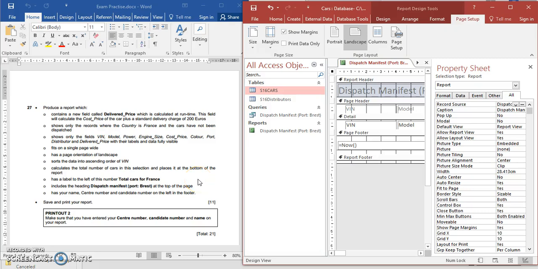Right, okay, so if you remember, I had to stop the recording on the last video due to the fact I can only record a maximum of 15 minutes. Now, as you can see, the two things we need to do: we need to calculate the total number of cars in this section and place that at the bottom of the report, and there has to be a label to say total cars for France. Those are the two things we haven't done there, and also we need to make sure you have your name, centre number and candidate number to the left of the footer.